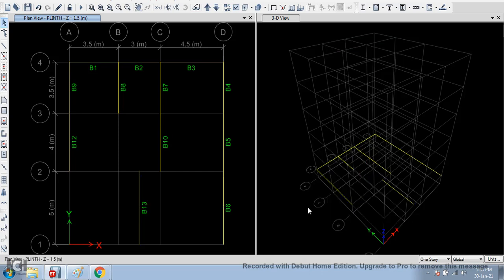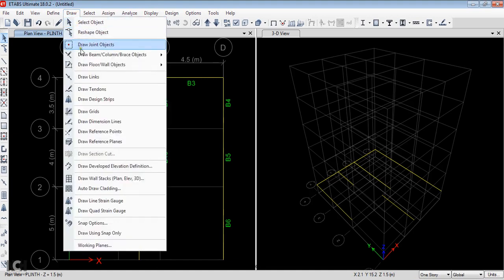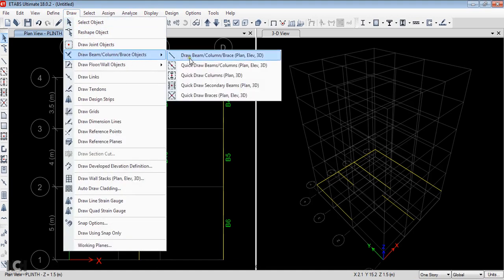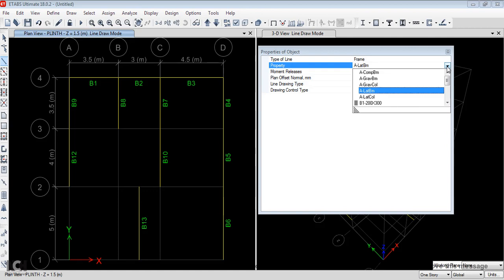Next, we need to draw the beams on the other side, the beams we have not drawn. For this, go to the option draw beam column brace, and use the option draw beam. Instead of quick draw beam, I am using the option called draw beam. Choose the property 200 by 300.